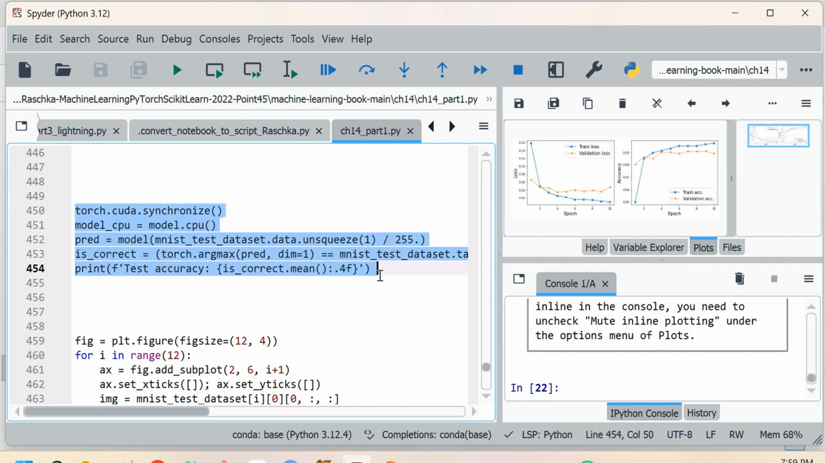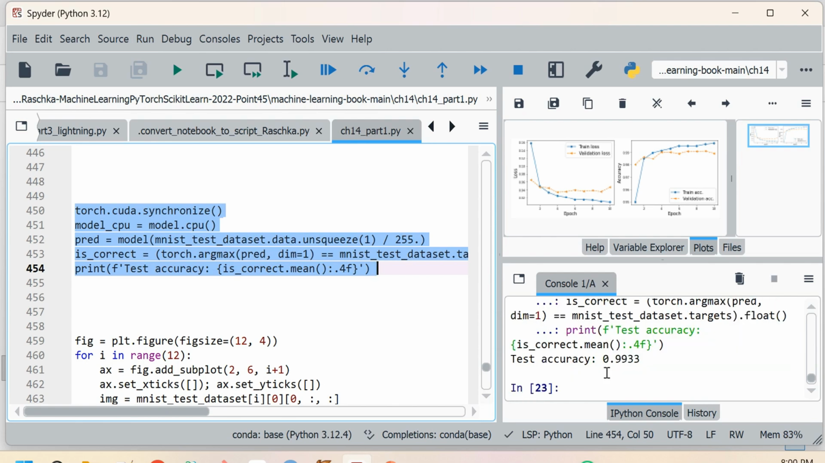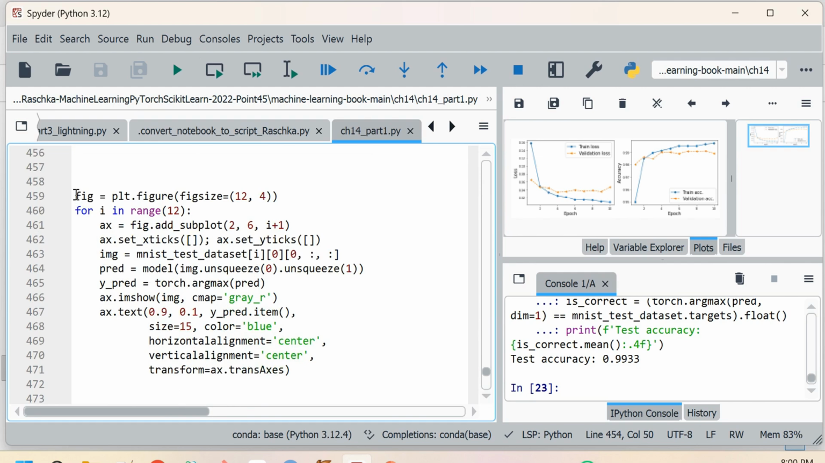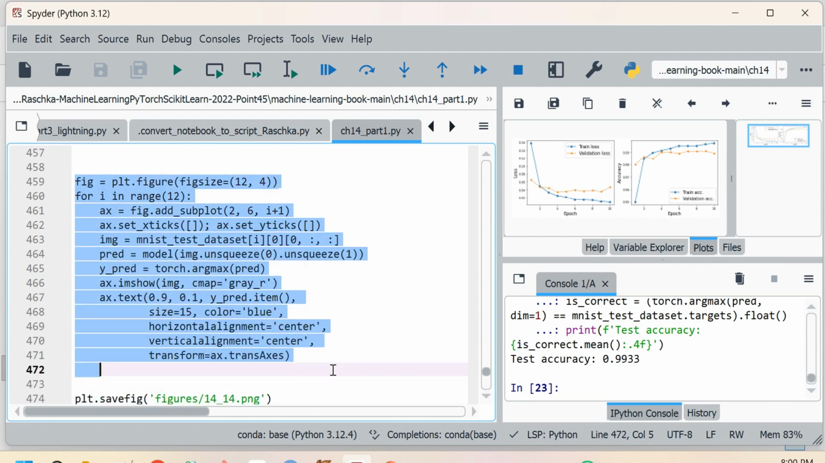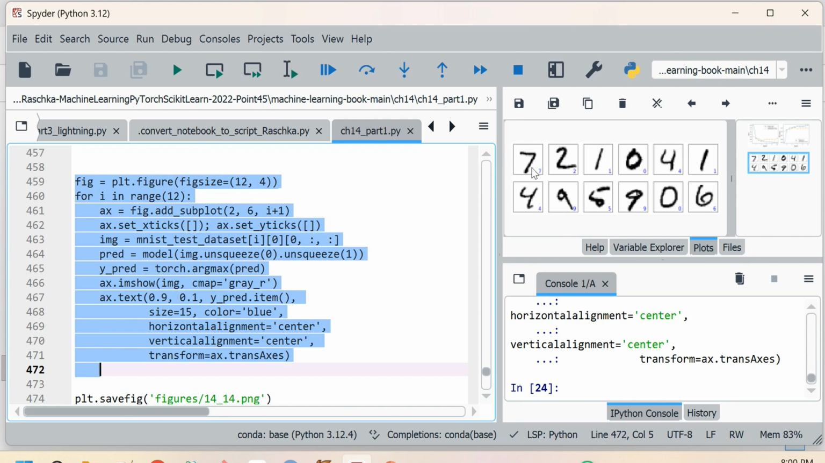We can also use this trained model for the test data, right? So here the test accuracy is about 0.99, so very high accuracy. Here we show 12 data, which is for the original image and for the classification. You can see all these are correctly classified.